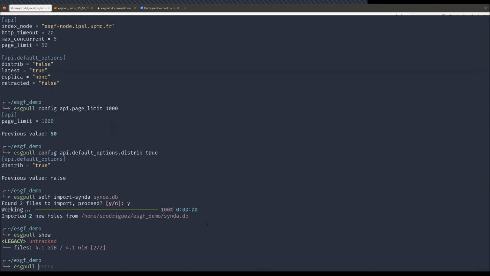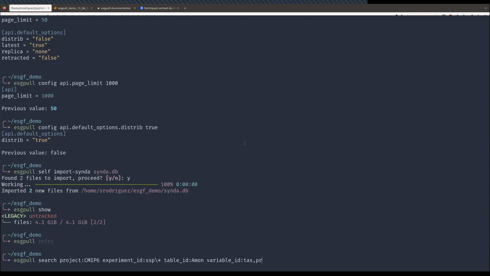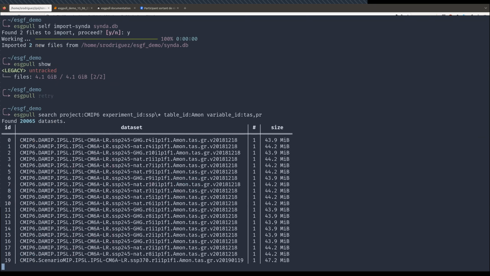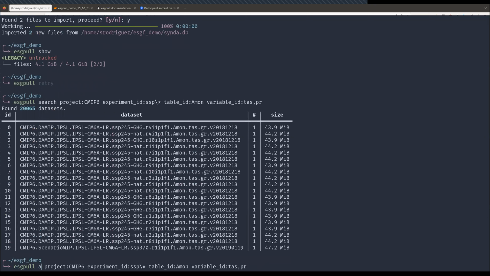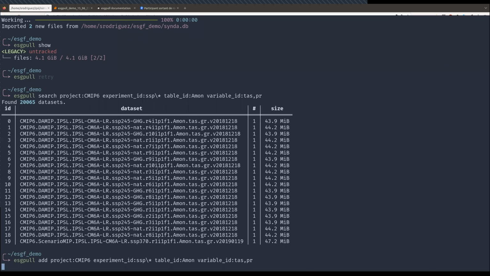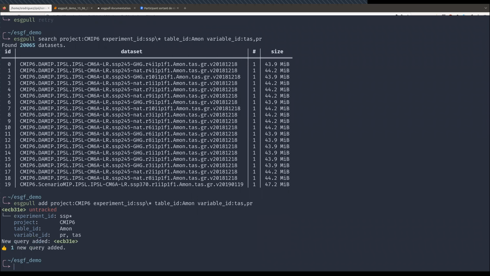Then I will create a new query, I will create this query here. Let's search. That's not what I wanted to do. But it's actually a good example to show that the search and add commands are using the exact same syntax. So you can explore the ESGF index, and when you find a decent enough result, you can just add that one to the database.